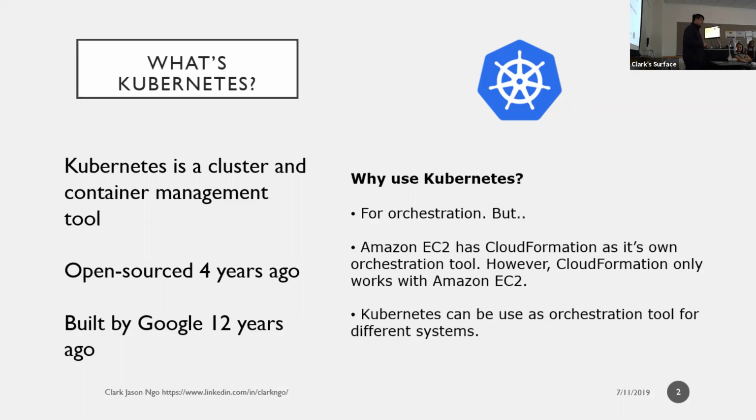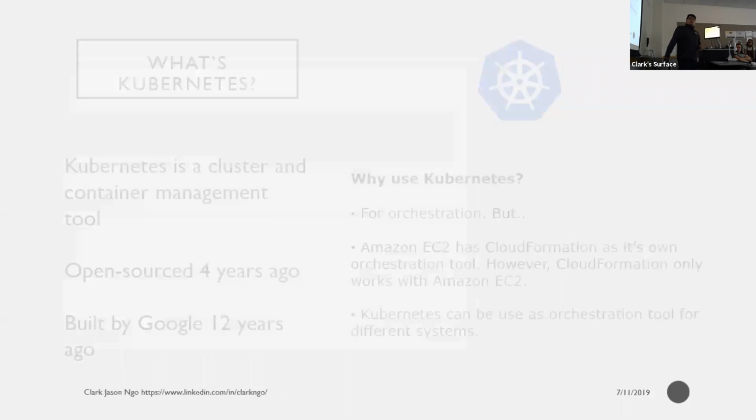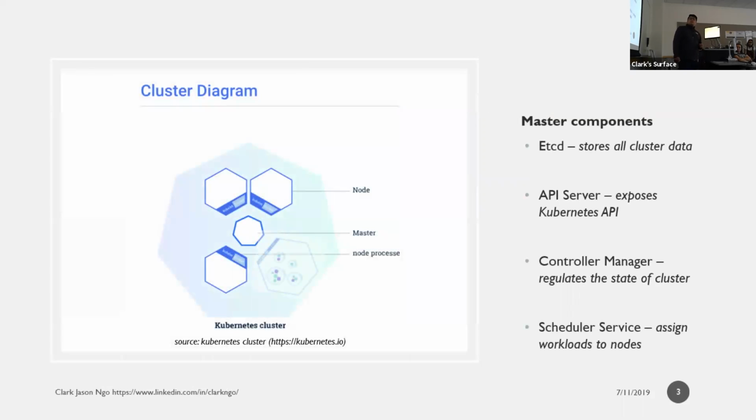So let's say we have AWS, and AWS has CloudFormation as its own orchestration tool. But the problem with that is CloudFormation can only deal with AWS. And that's how Kubernetes is different, because it can be an orchestration for many different systems. So, try to make this easy to understand.